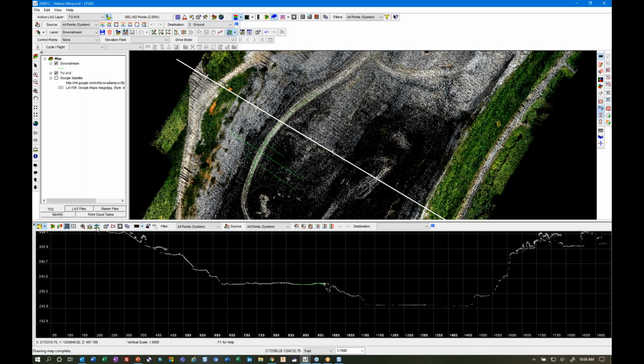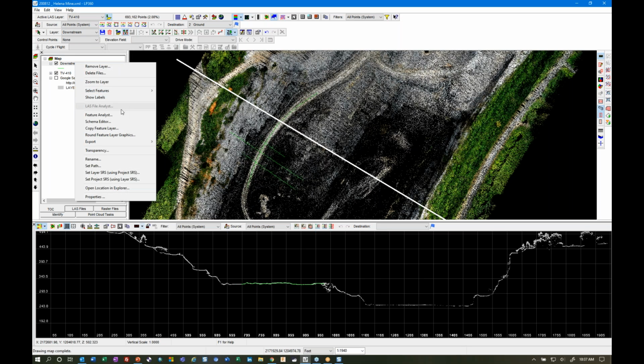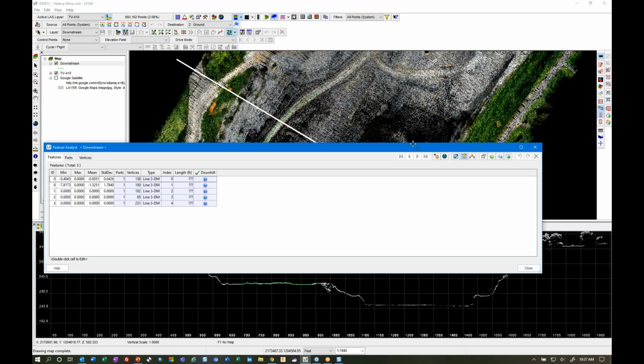And here, let me fatten up my profile a bit. And so here in the profile, you can see that it nicely drapes that feature right on the surface. And so that's just one of the many, many digitizing tools that we have in LP360. But what we're interested in is what is the quality of these features. And so I'll bring up this feature layer in our tool Feature Analyst.